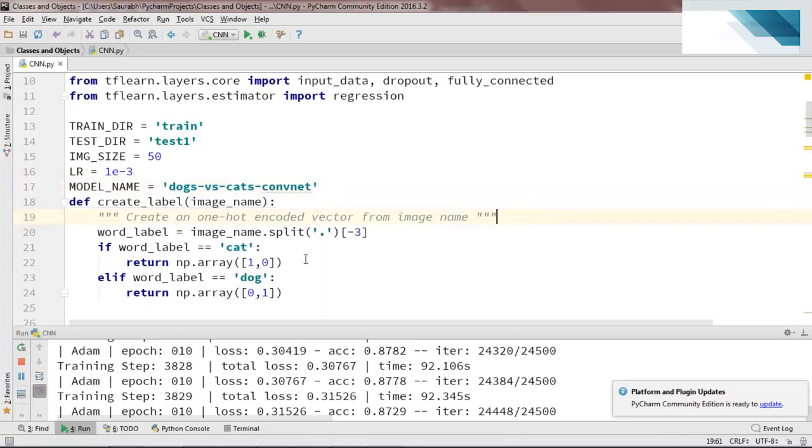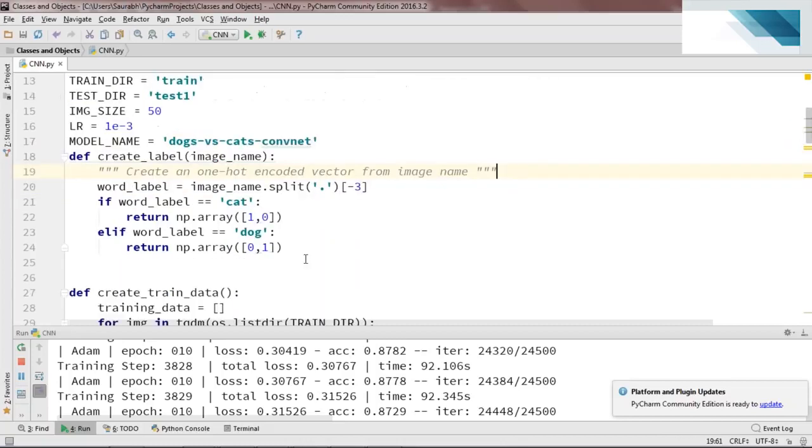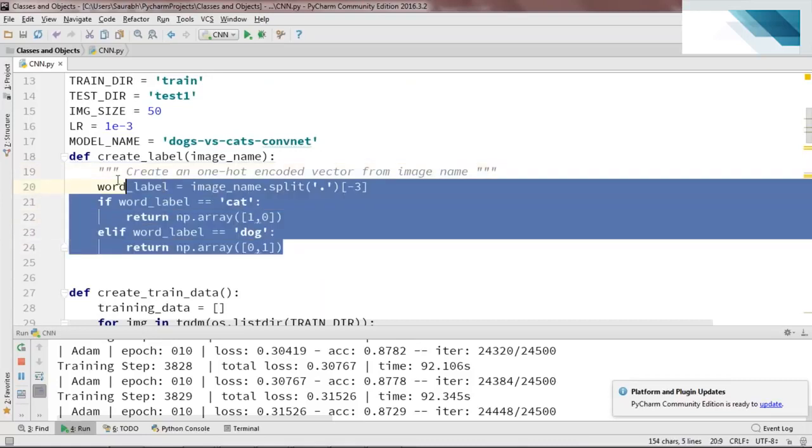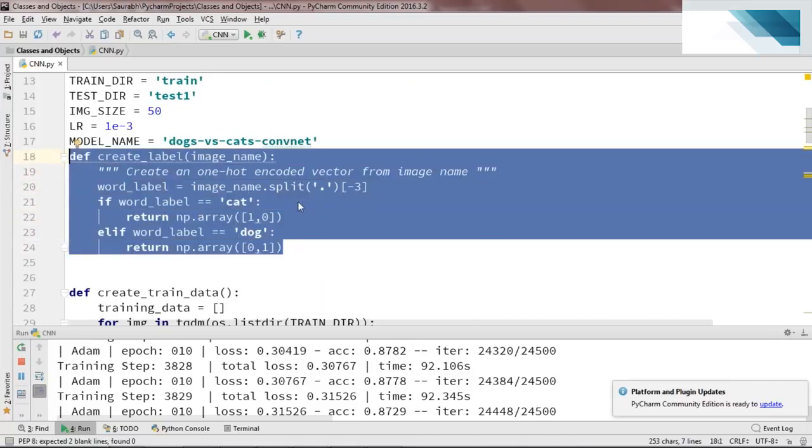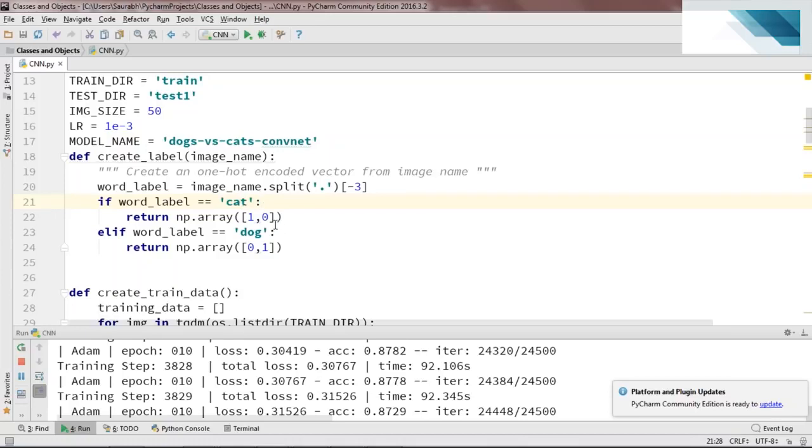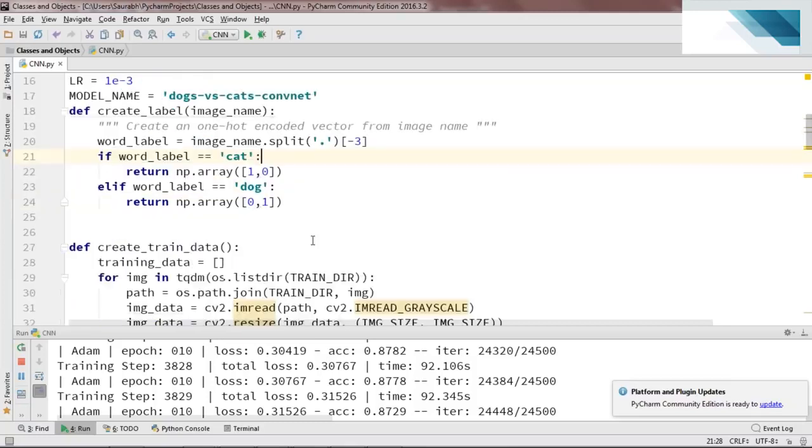All right, so first thing that we saw, we need to encode the dependent variable. That's what we are doing here. Whenever the label is cat, it will be converted to an array of 1, 0, and when it is dog, it will be converted to an array of 0, 1. Why are we actually encoding the label? Because our code cannot understand the categorical variable, so we need to encode it.